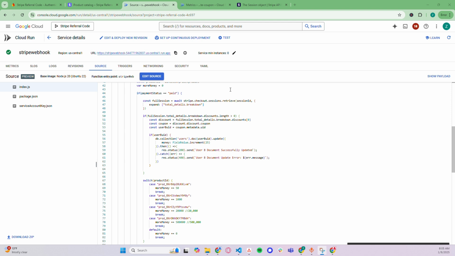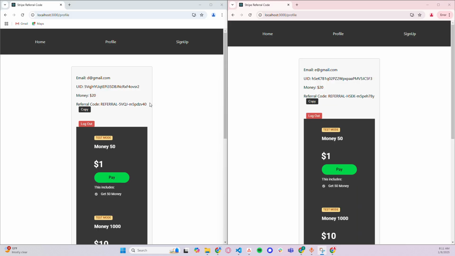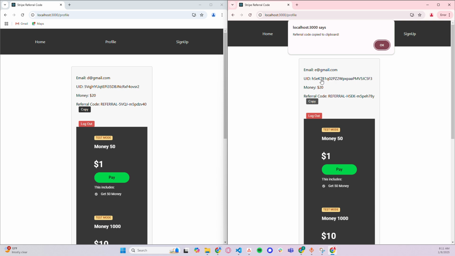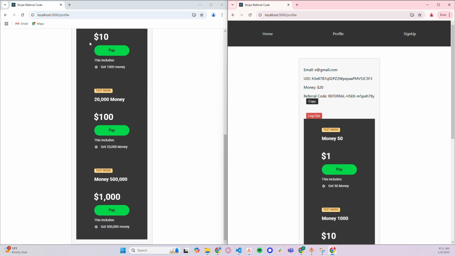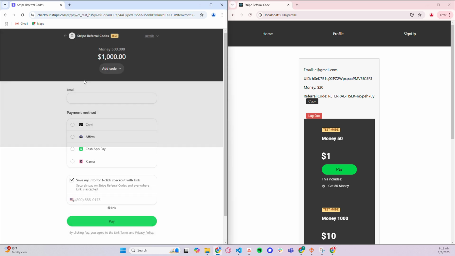Okay, so now I have the Stripe webhook. It's ready. It didn't have any errors here. So just to show the example here, user D has been using this profile or this place for a while, and they got user E to sign up, and they want user E to use the service. So they're gonna copy user E's code, and they're gonna paste it and send it to their friend here.